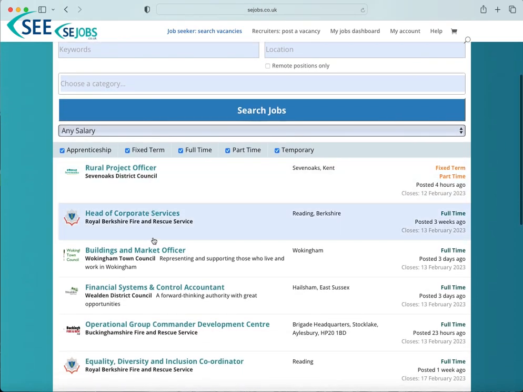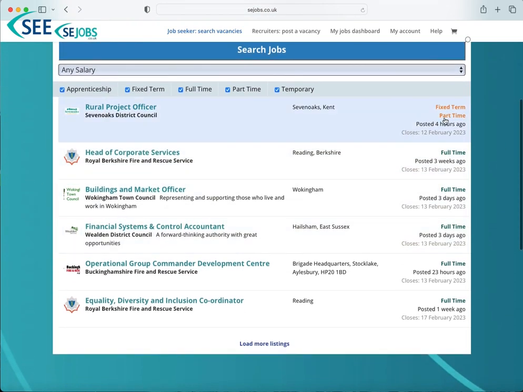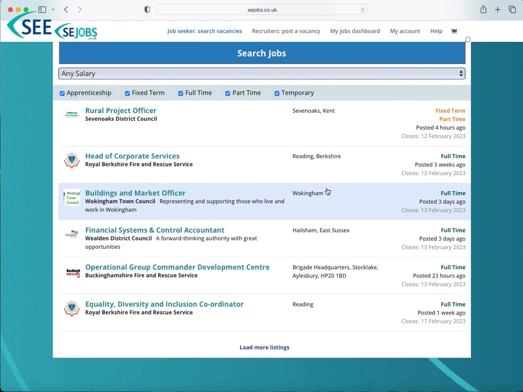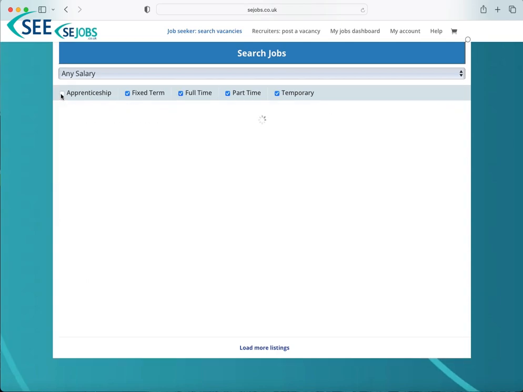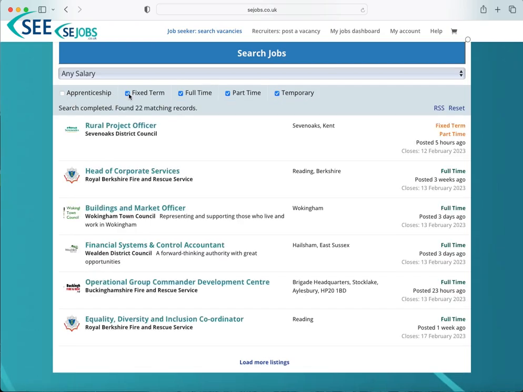So just going through what we've got here then, you can see we've got fixed term, part-time, full-time, and you can actually search on that as well. So we've got apprenticeship, fixed term, full-time, part-time and temporary. If you were to click or unclick any of these, it would just bring back those, we return those in the list.